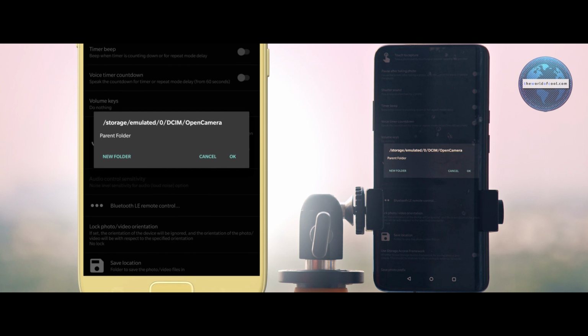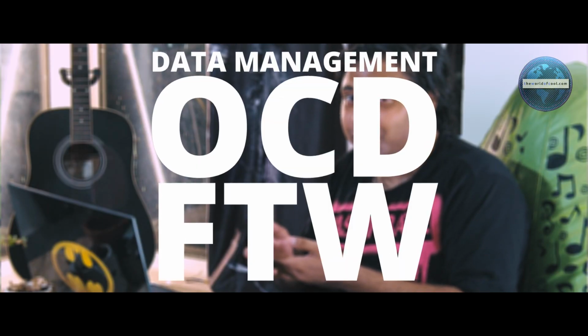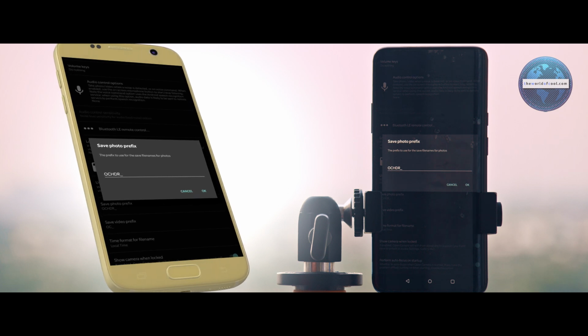Then go to save location and make sure that you are saving images that you click using this software in a different folder than your regular clicks. The app does create a folder automatically called Open Camera in your DCIM folder, and even that is fine, but just make sure that it's not your default camera folder. Data management, OCD, FTW. Also set the save photo prefix to something you can remember in case you want to find these photos in file search.